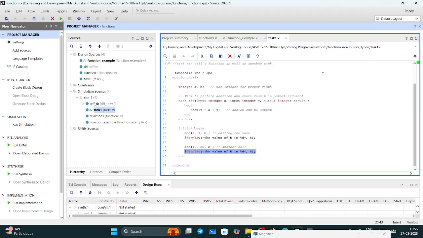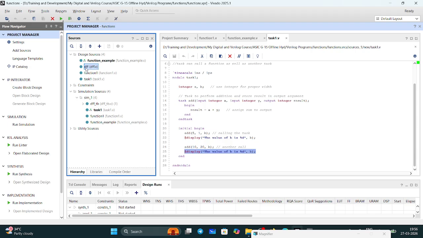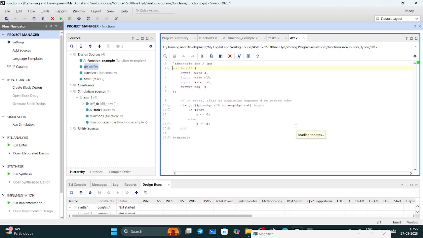And next there is a task-based test bench. Like in the D flip-flop, how you wrote the test bench, normally this is the design. So I can write a task-based test bench. This is the code for D flip-flop. Module D flip-flop, input D, input clock, input reset, output reg Q, always at posedge of clock or negedge of reset begin. If not of reset, Q equal to 0, else Q equal to D. This is the design for D flip-flop.